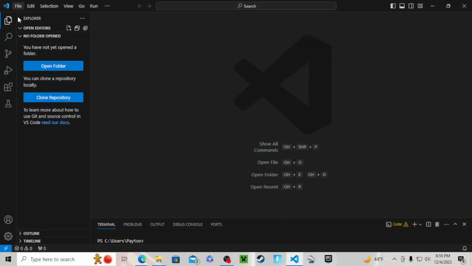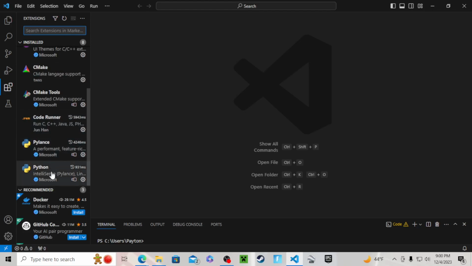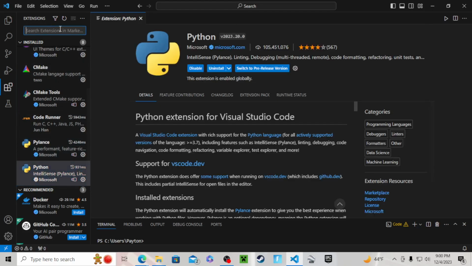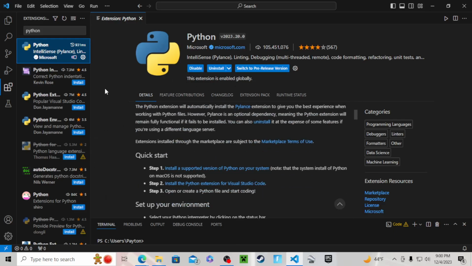And then after that, you're going to open up Visual Studio Code. You're going to go to Extensions, type in Python, click the Python one and then install it. And that's how you do that.